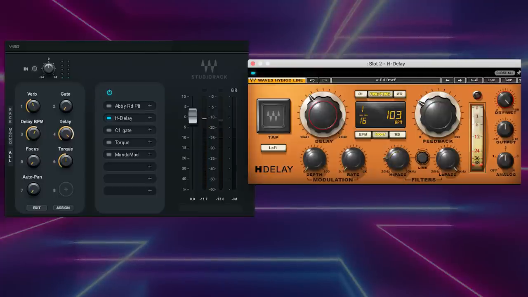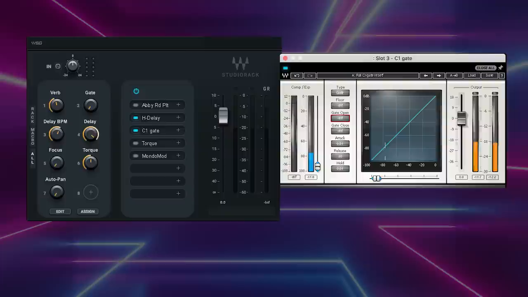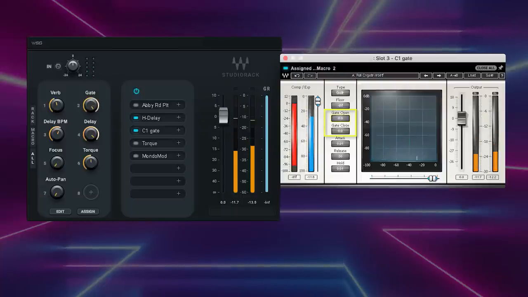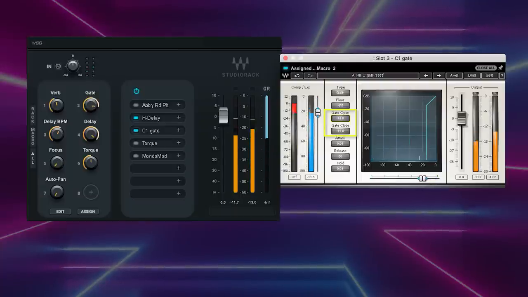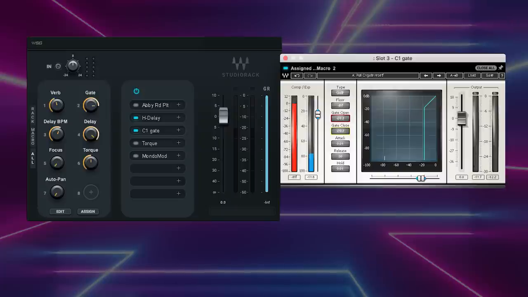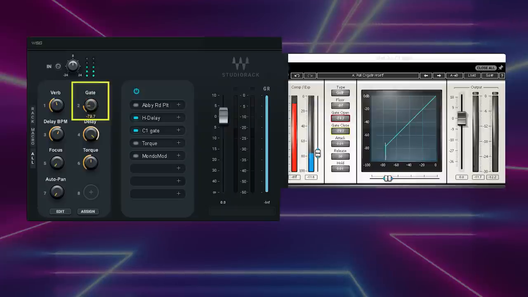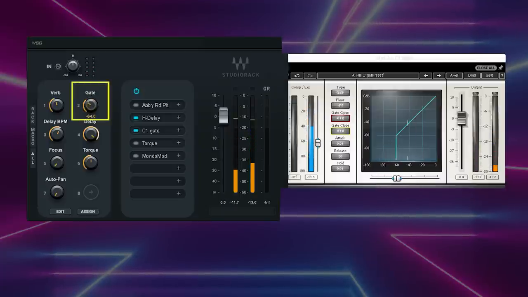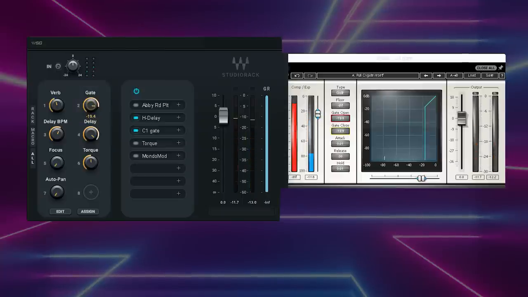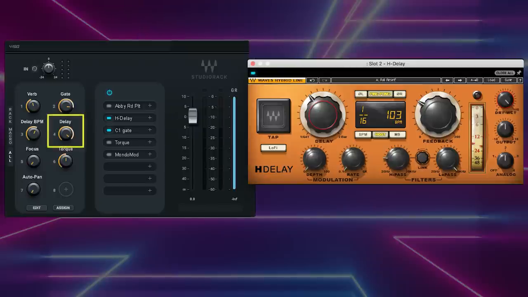Now to control the repetition of the feedback, we're going to use the gate. All we need to do is adjust the gate open and gate closed on the C1. Right there at about minus 20 is good. Or you can also just use macro 2 right here on Studio Rack to cut the delay off at just the right time, just like that. You also have control of the overall delay amount with macro 4 right here.